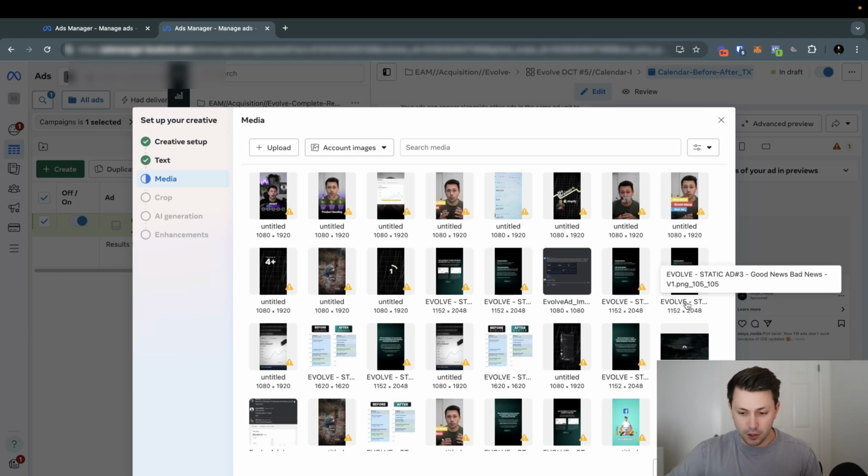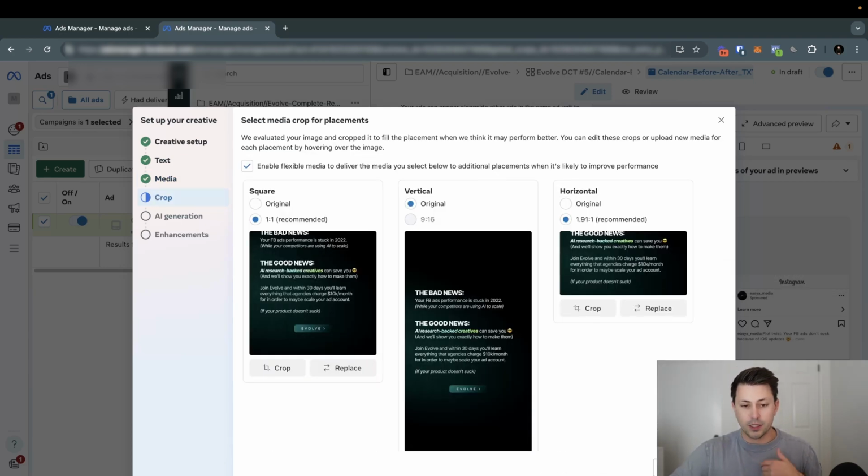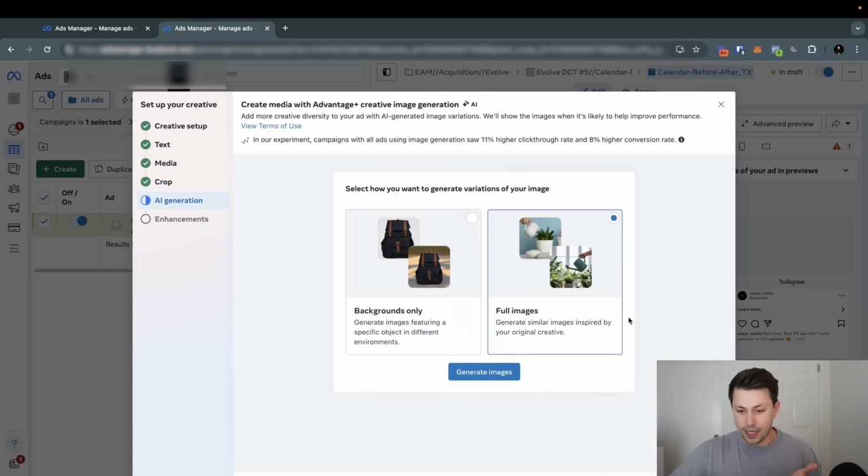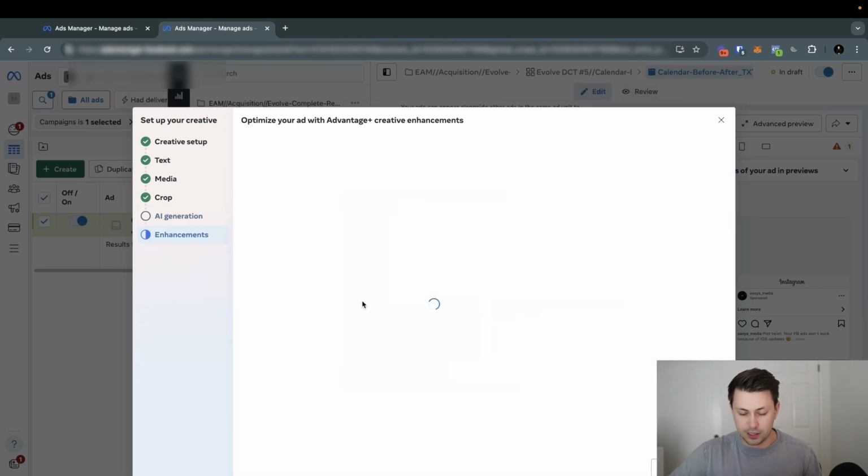So in this video, I'm just going to use this one. So this is static ad number three, good news, bad news, and it says V1. So this is going to be V1. I'm going to click next. We're going to go through and click next again. I don't care about generating these images. I'm just going to skip and continue.